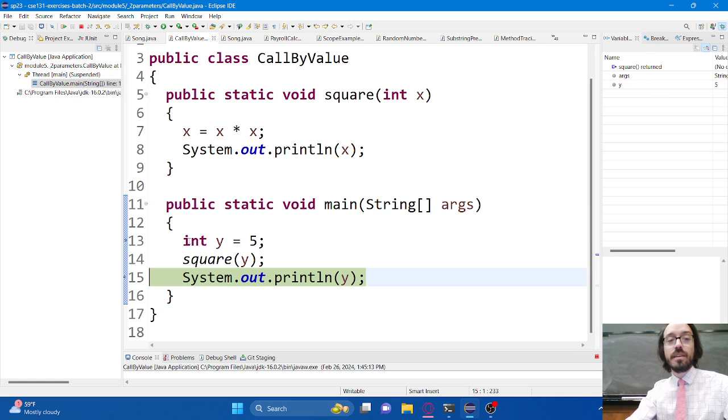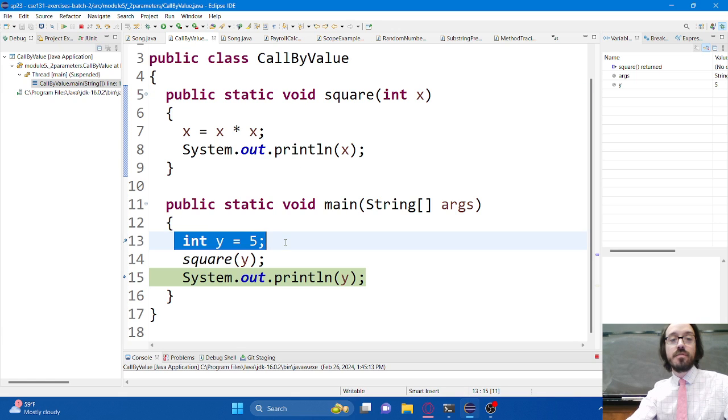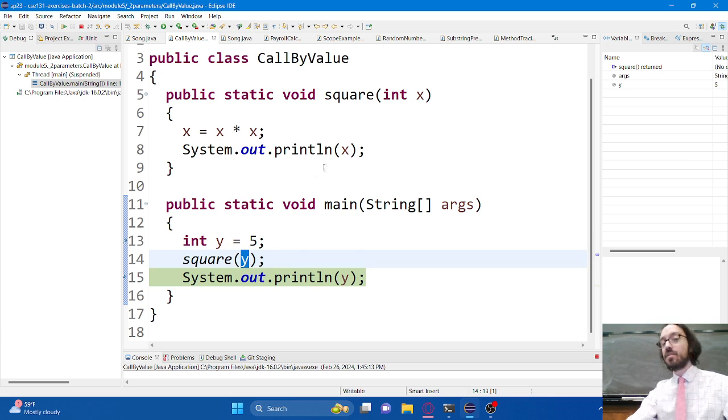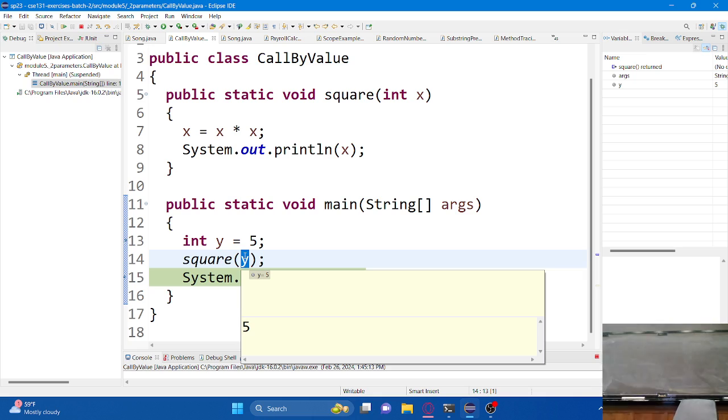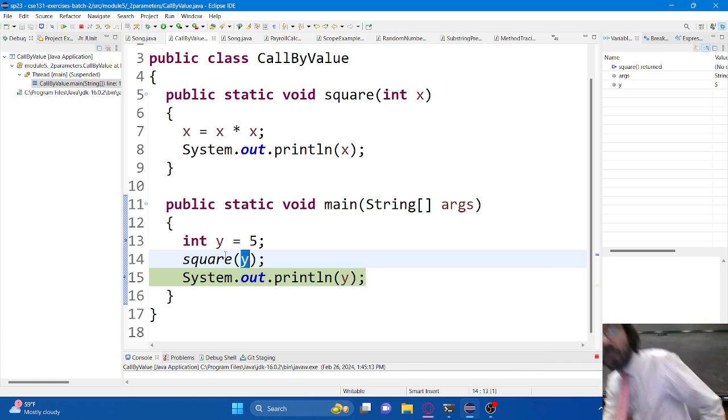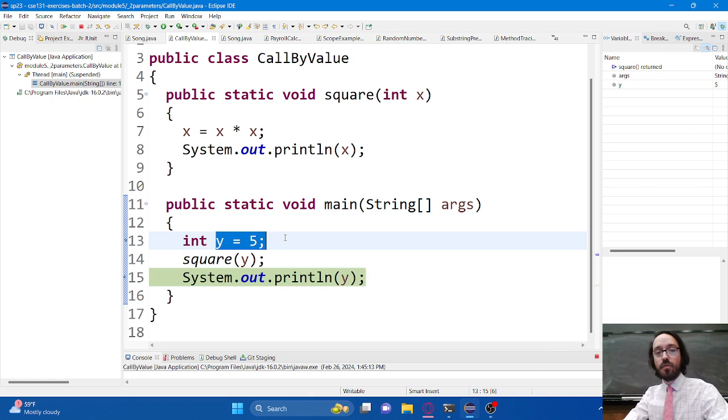Again, you can think of this through the eyes of scope, right? This method has no idea that this value of y even exists. But this also really illustrates what's happening when you plug in a value to a method call. It's grabbing a copy of that and then using that copy through the method so that I don't change this original value of y.